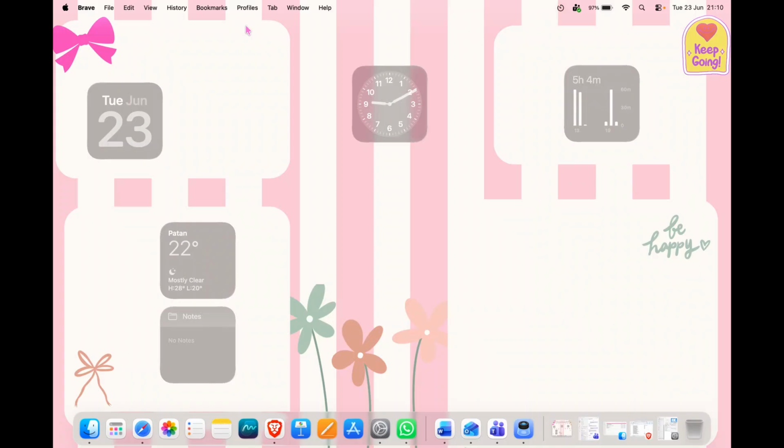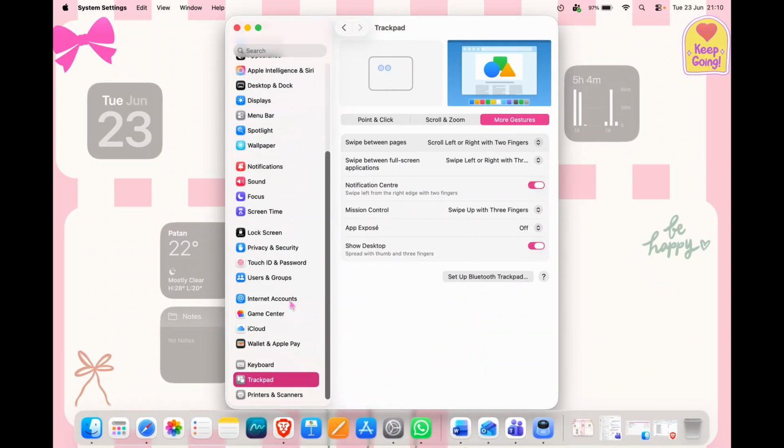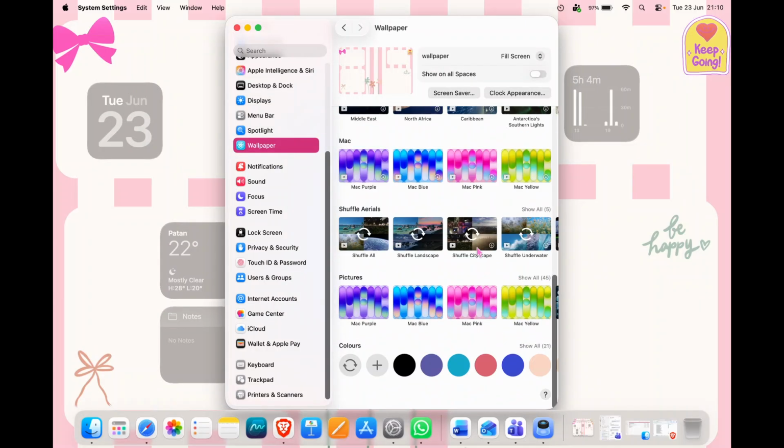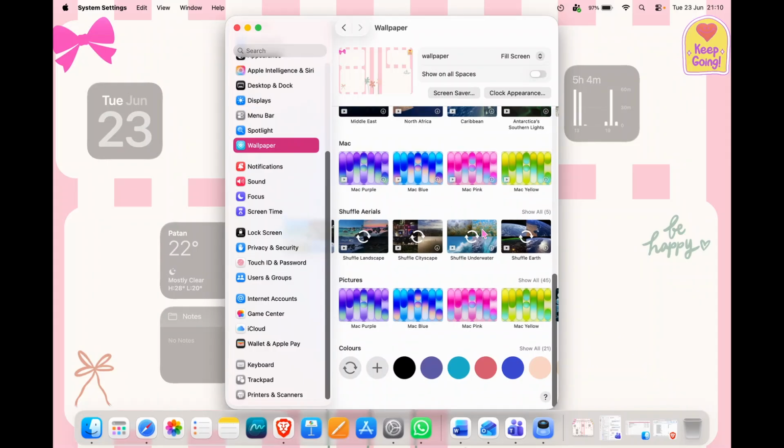So do you want your wallpapers on Mac to shuffle automatically? Then you're in the right place. If you want your wallpapers to change within a few seconds or a few minutes without you changing it manually, then you can head over to your settings, go to wallpaper, and scroll to the very bottom, and there you can see the shuffle aerials option. You can choose from any of the templates here, and then your MacBook will shuffle with these wallpapers and automatically change it from time to time.